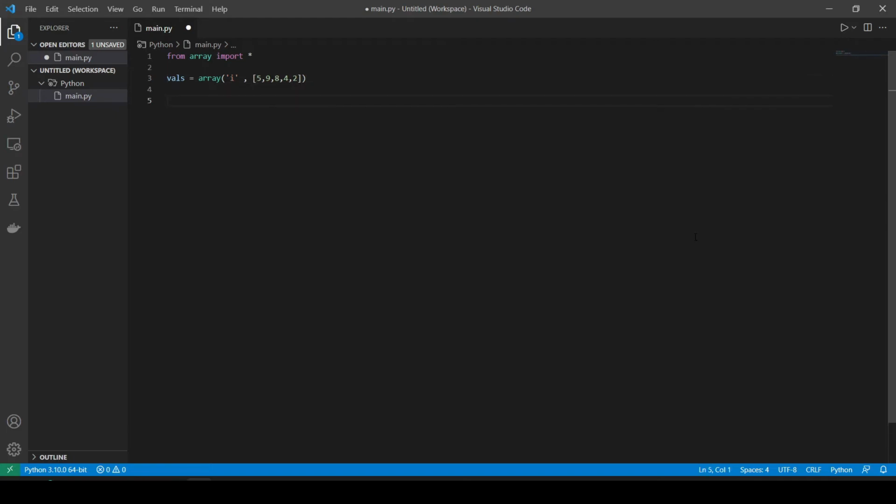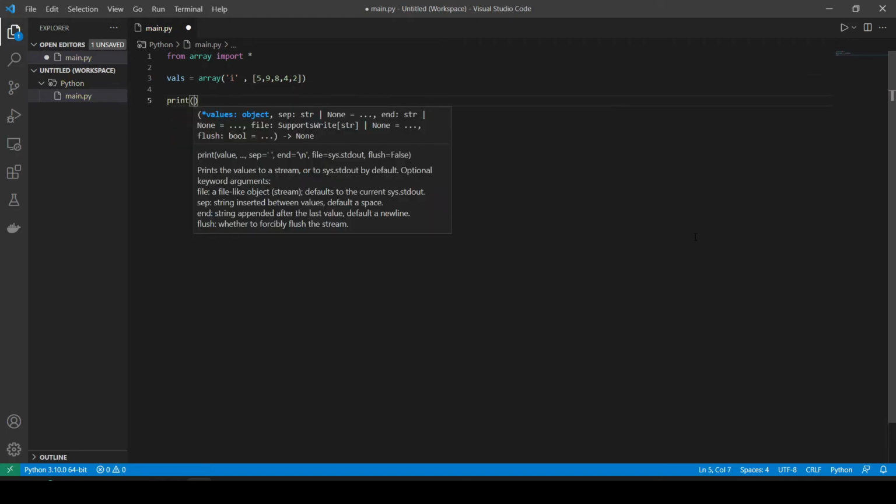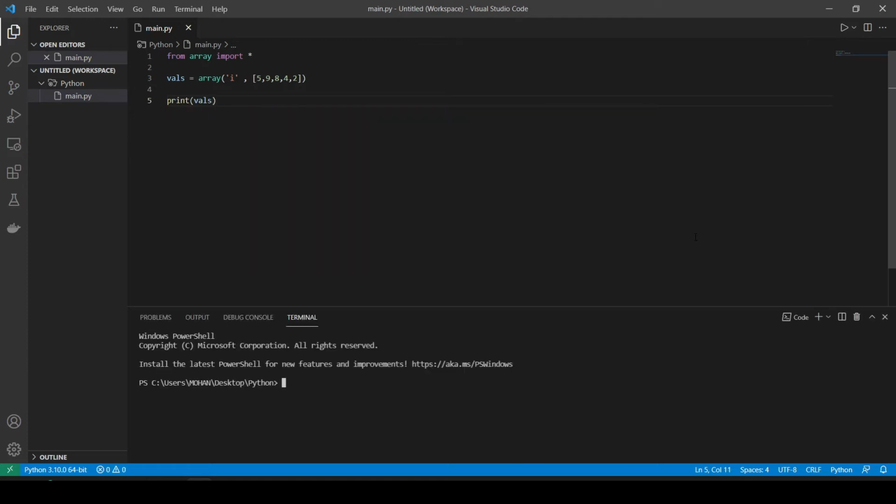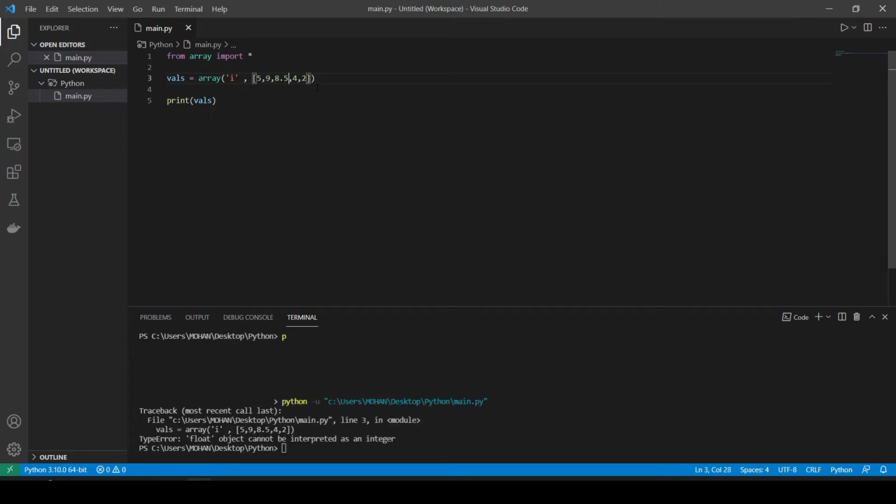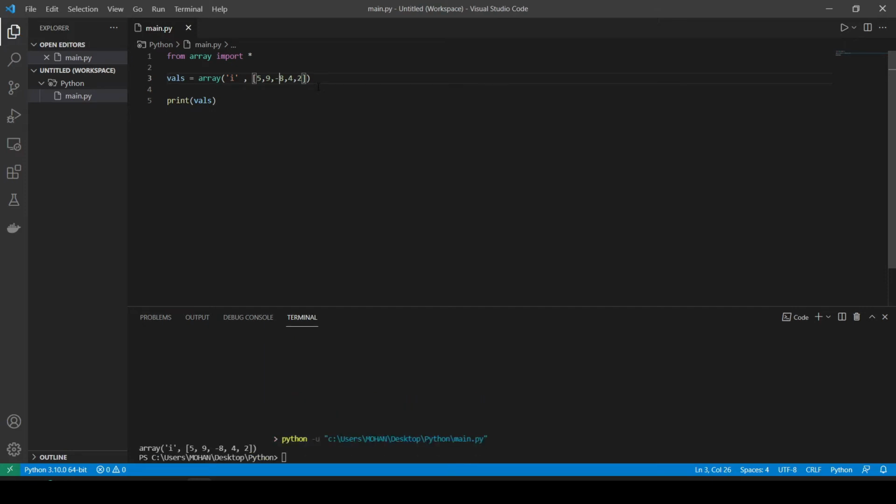Once you have this array you can print it. You have to say print vals. Now if I run this code, you can see we got our array. What if I put different values here? For example, instead of 8, let me say 8.5. If I run this code, you can see we got an error: integer argument expected, got float. So of course you have to go for integer. Now can I have negative values? Of course we can, because small i means signed integer, which takes negative to positive values. When I run this code, you can see it works.